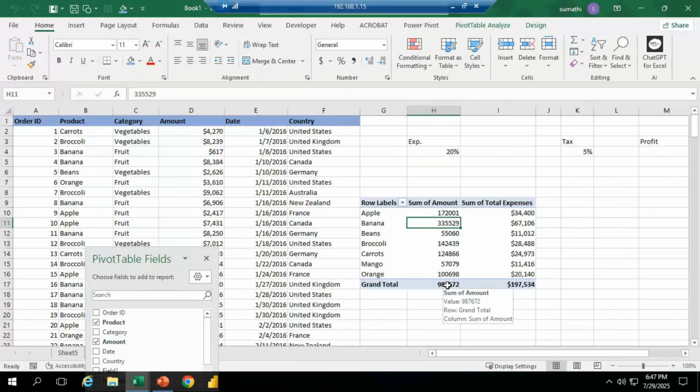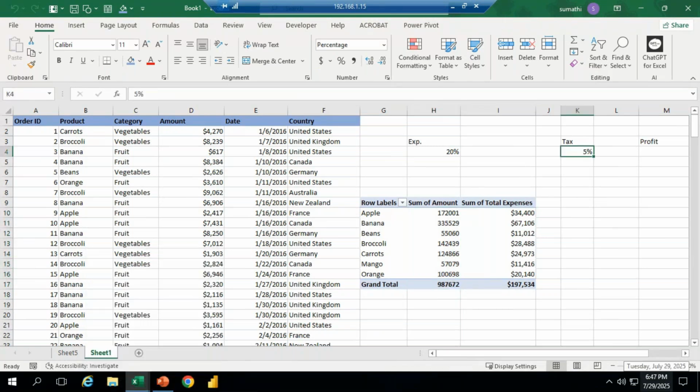9,87,672 worth rupees goods we exported. That is the total amount. But my expenses is 1,97,534. But now for this amount, I have to pay the tax. Example, 5% tax I am going to pay. What is the tax amount?